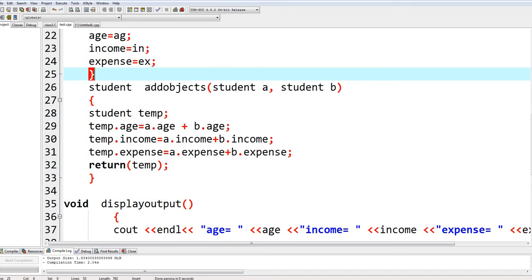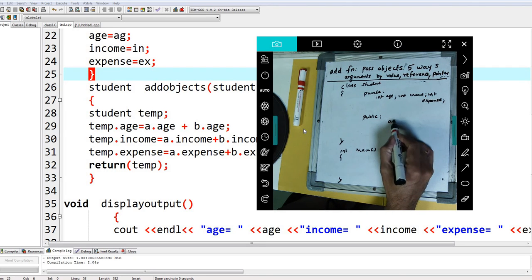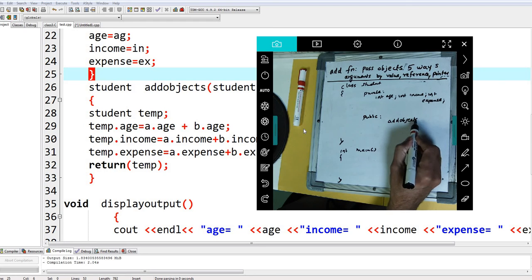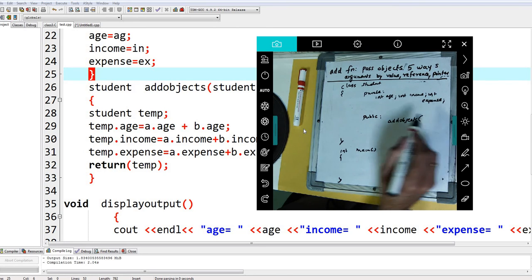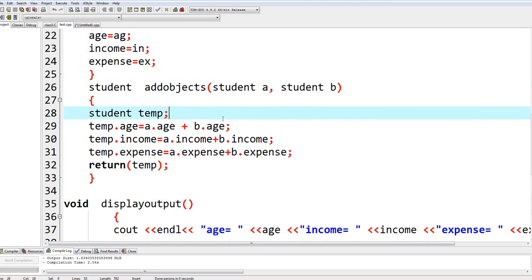Now I am going to create a function called add objects. Add objects will look very similar to the add function we discussed some time before. So you should see this now. I say add objects. This is a function I am creating. Here, like integer A, integer B we used to pass, now in this particular case you have to pass two students: student A, student B.